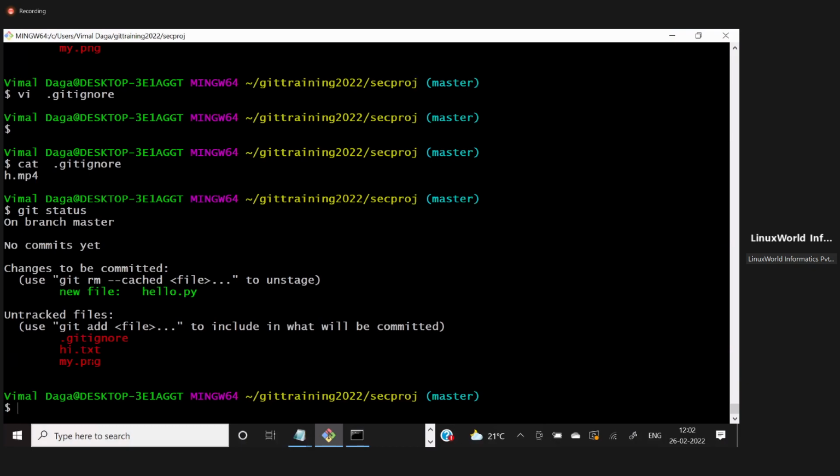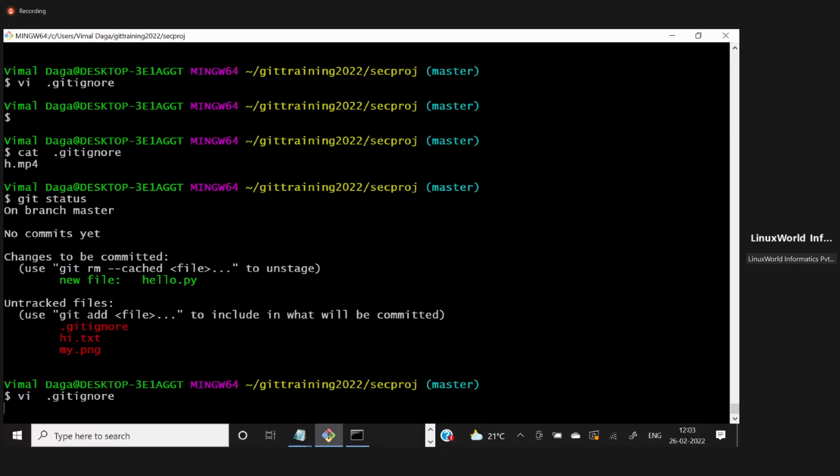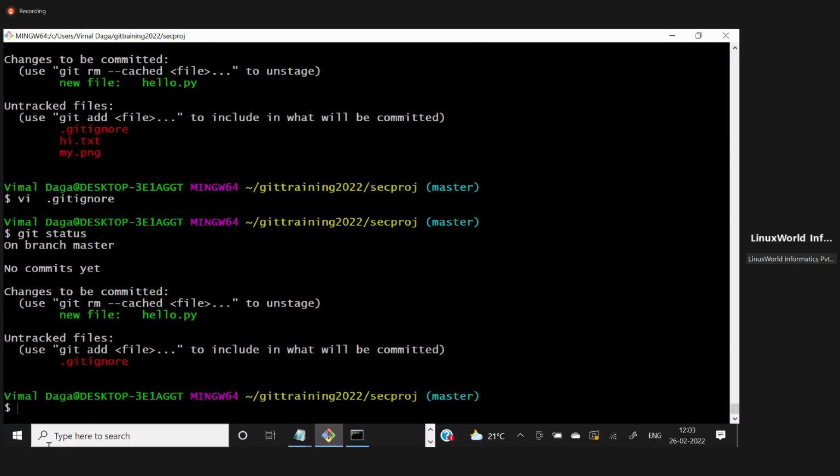Similarly, if you want to ignore other files also, like png or txt, right? So I can open this file, and maybe there might be multiple png files. So you can write star.png. So all the files with png, all the files with txt, or maybe you can also write star here. So you don't have to give every individual name. Everything will be ignored. Now if you run the git status command, all the files have been ignored.